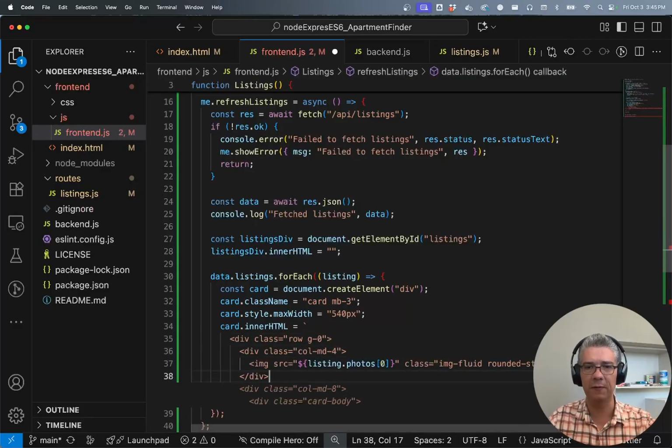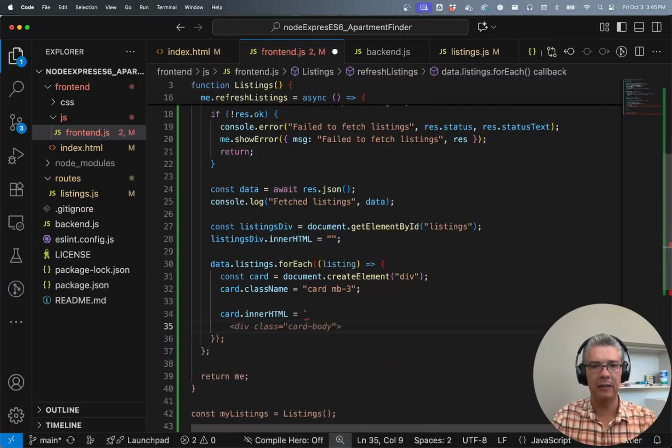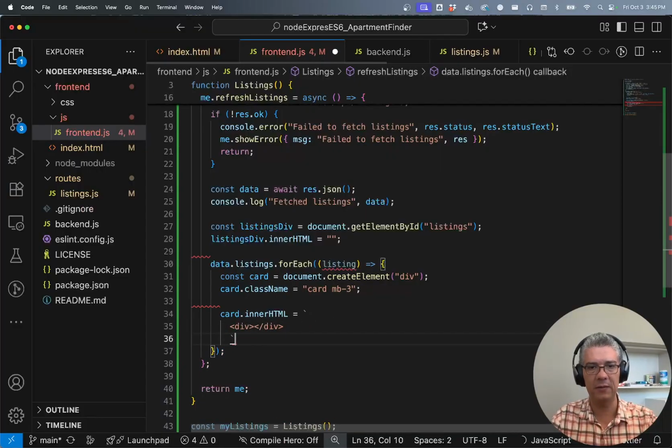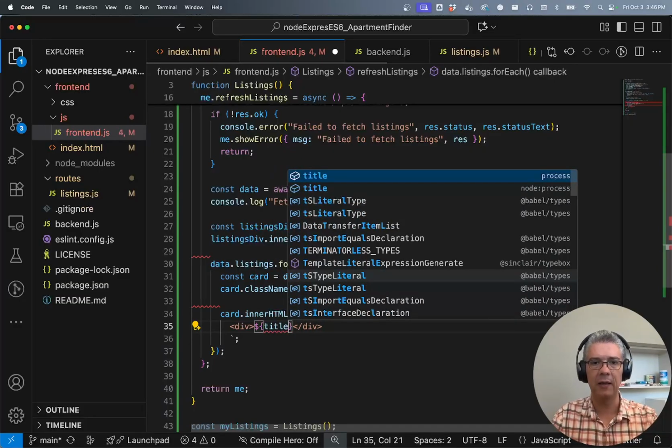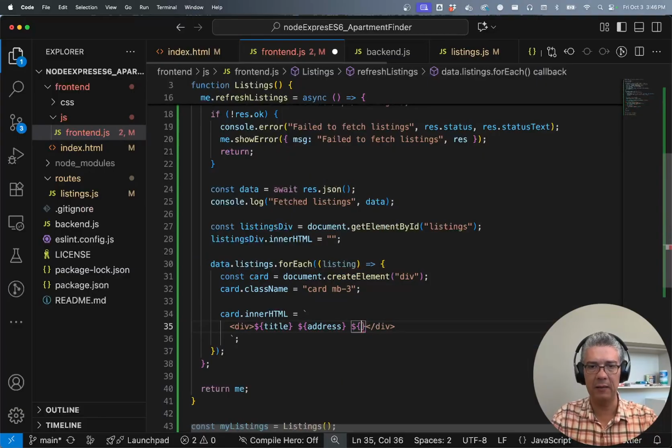Oh, this is just for the photos. You've overcomplicated that thing. Yeah, I don't need that. And then let's just go for the moment. And I'm just going to put in there a basic div. And then for the moment, just for simplicity, you can play with the rest of it later, I'm just going to take in there the title and then the address and the price.